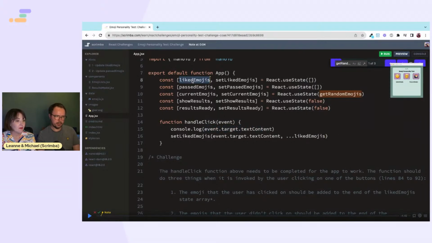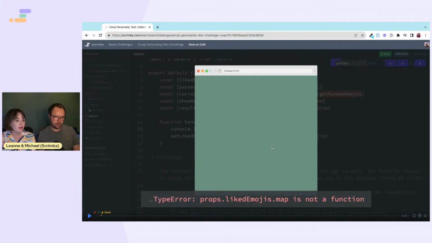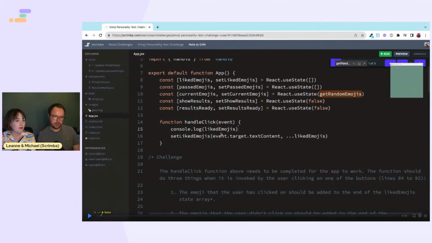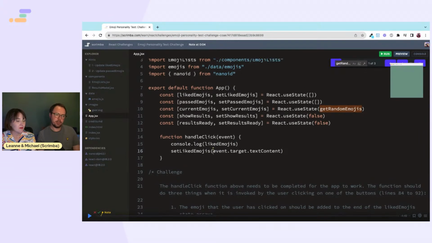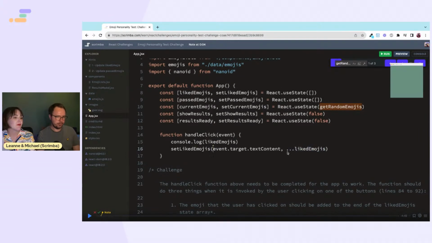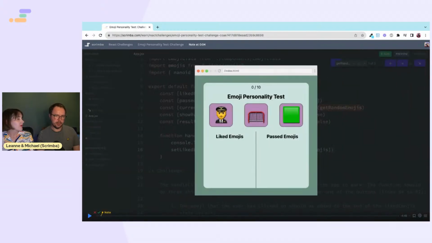I mean, let's have a look. Why do you want to do that? Liked emoji map. Oh, maybe not. Let's just say set liked emoji. But then I probably shouldn't. Oh, no, hang on. So you need to use push if it's an array. Or does that not work? I mean, it would work. I think I'm just overcomplicating it.